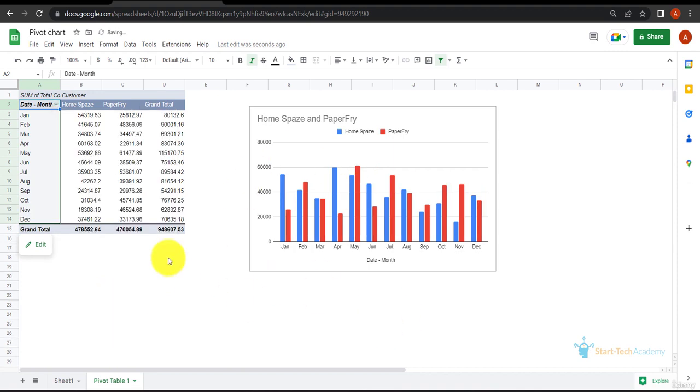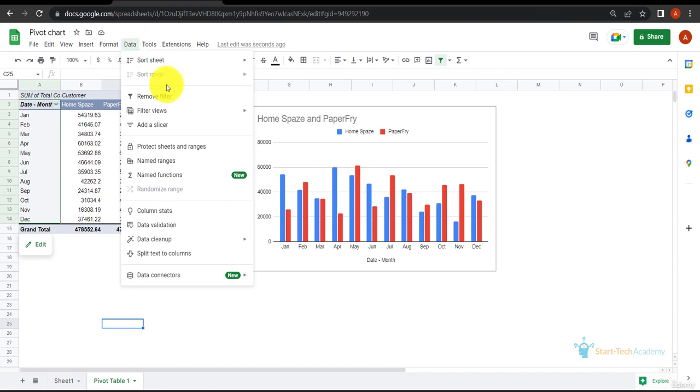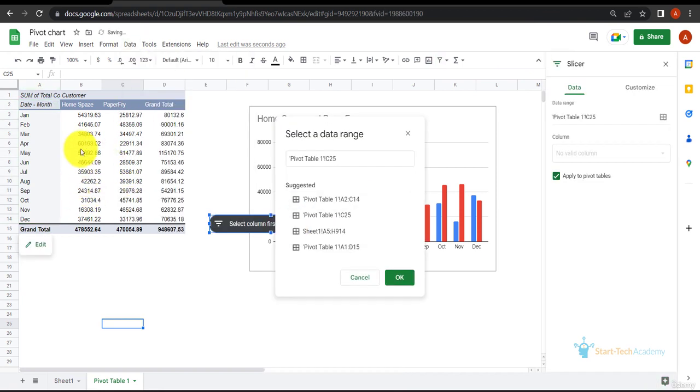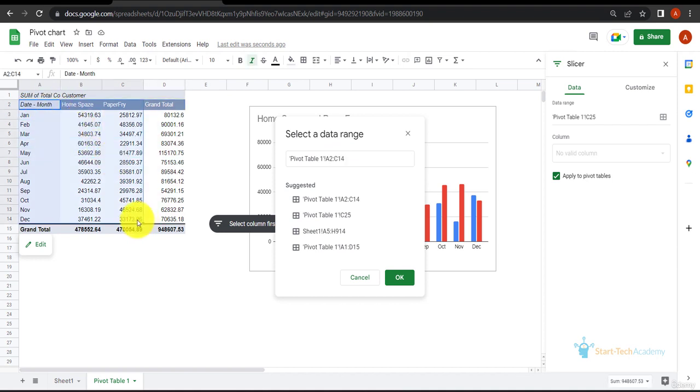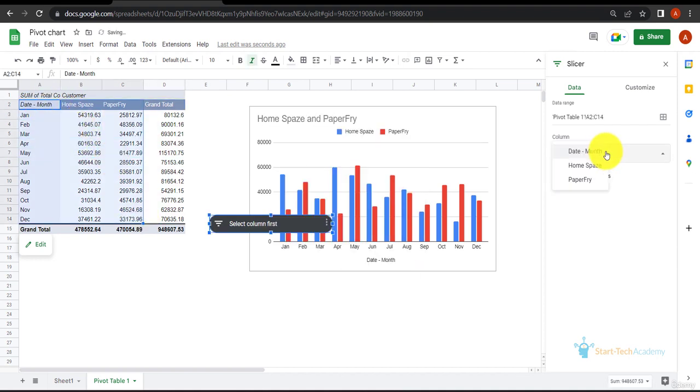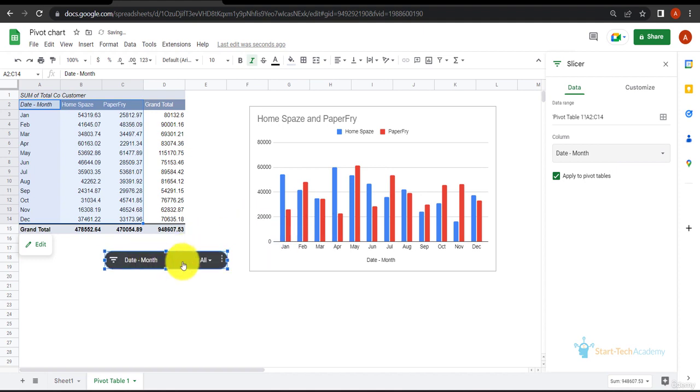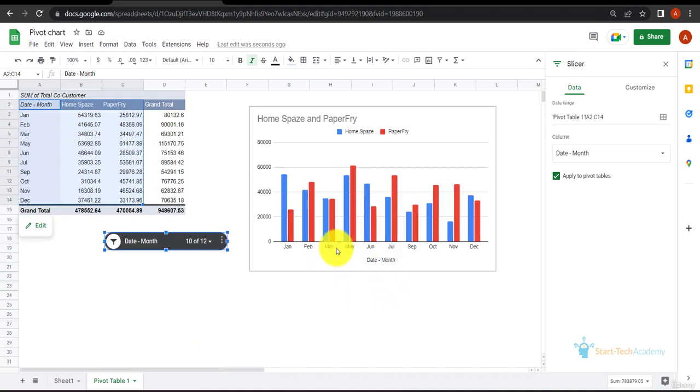We know how to create a slicer, but let's just create it here. Go to Data and add a slicer. We have to select the table range, so I will select the table range. Now let's choose a column. I will choose the date month column, and this is the slicer. Now I can remove a few months. Let's say I want to remove April and August. As you can see, April and August are gone from this chart and from this table. So this is how you can filter out the data, or you can add slicers.